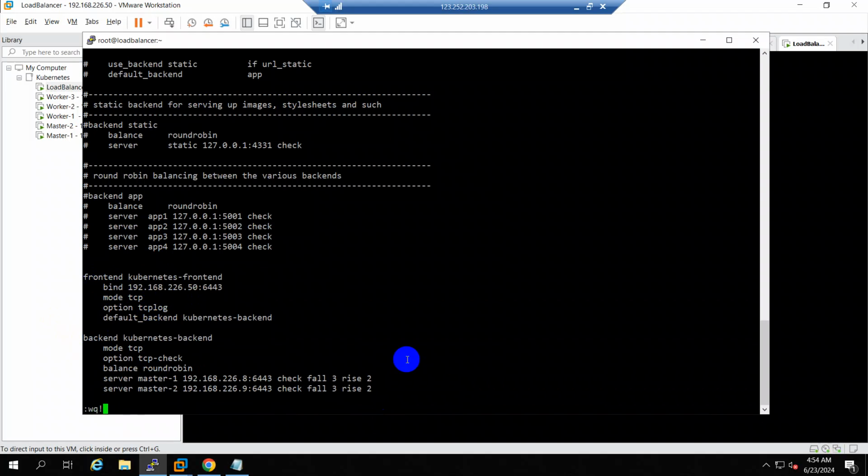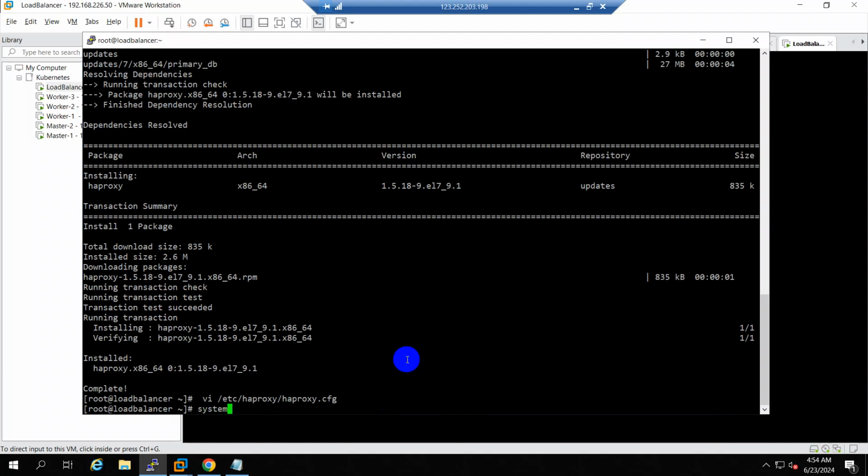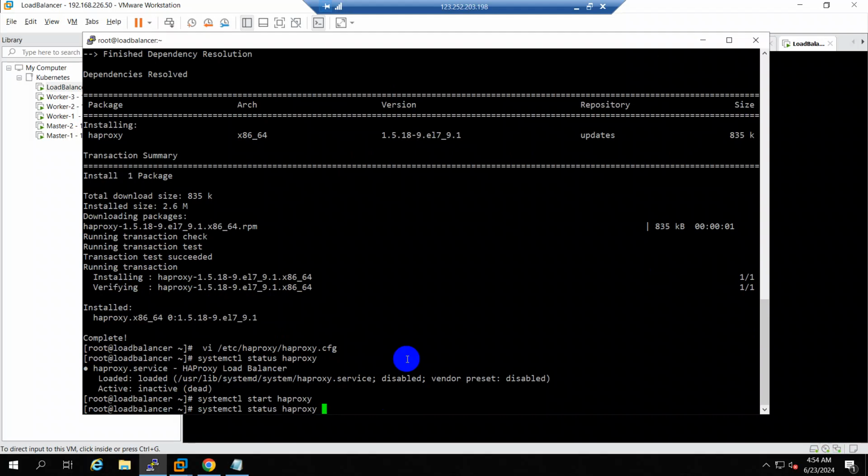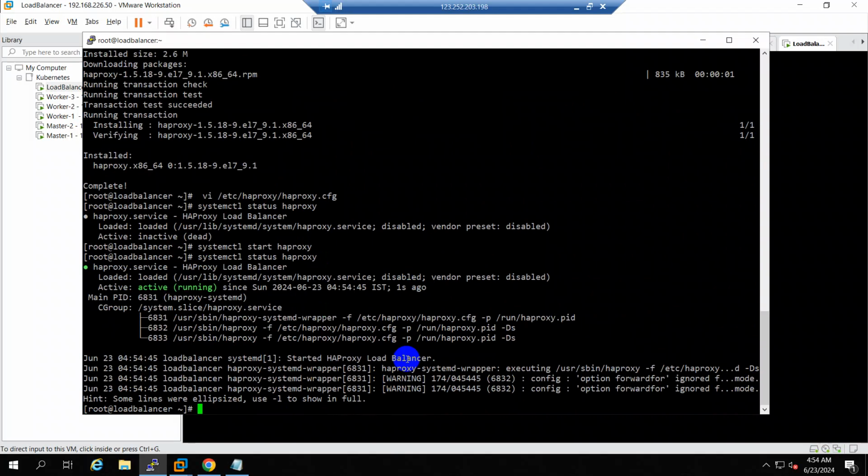I would save this particular file and run systemctl status haproxy. Currently this service is down, so I would go ahead and start it. When you start it, it is going to show you some warnings. Forget about those, because these warnings are coming since we are not using HTTP, rather we are using TCP. So my load balancer is currently working.